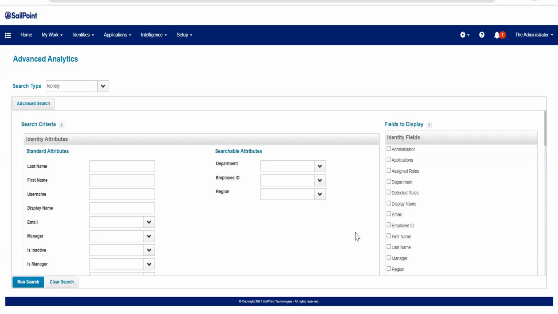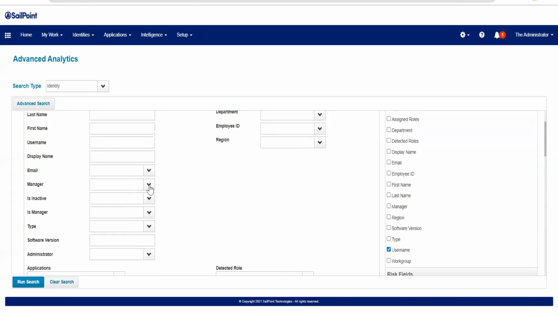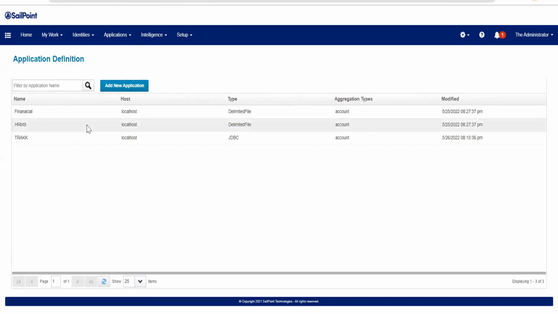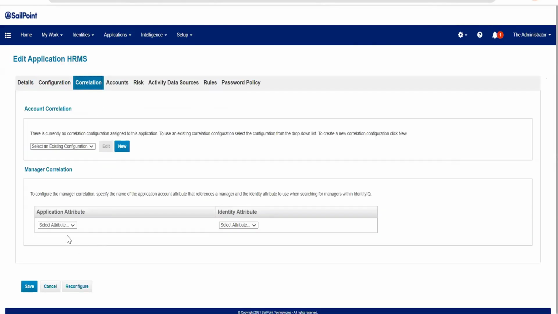You clear search. First of all, we should clear the previous search. We have these manager names here. Oh, we don't have any managers. Why? Why don't we have the manager? We have defined the manager correlation. Oh, I think I missed something. The manager ID should be matched with your employee ID. Save this.